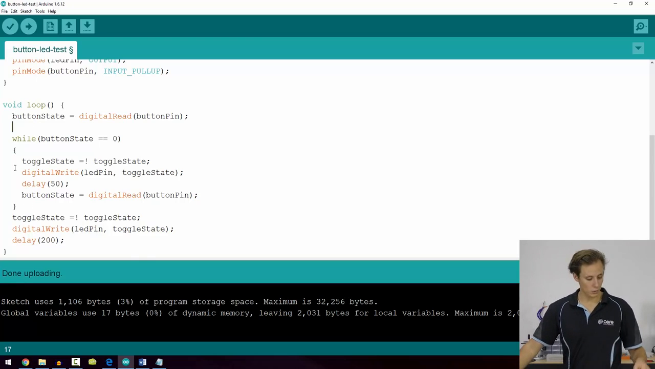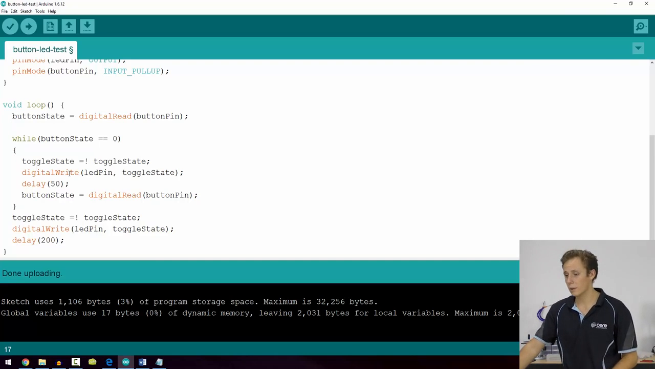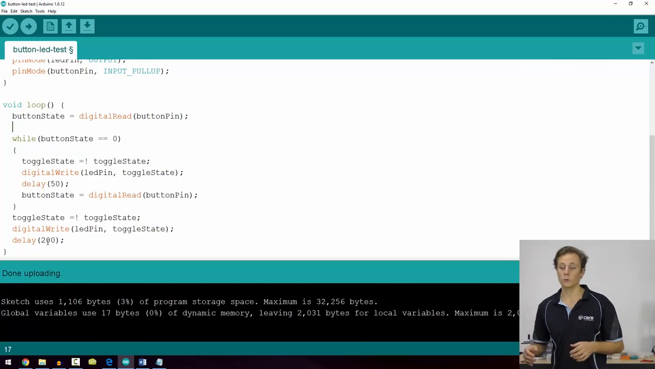Now, what happens if we're not holding the button in? Well, of course, the code within the while loop cannot run. It doesn't enter the while loop code at all, so it simply bypasses to this, which is the same thing. It flips toggle state, then digital write, LED pin, toggle state, but this time we're going to delay for 200 milliseconds. All this means is that the LED is going to blink at 200 millisecond intervals, on and off every 200 milliseconds, while the button is not being held. And when it is being held down, it'll blink much faster, and then when we let go, it'll exit the loop and continue to blink slowly.